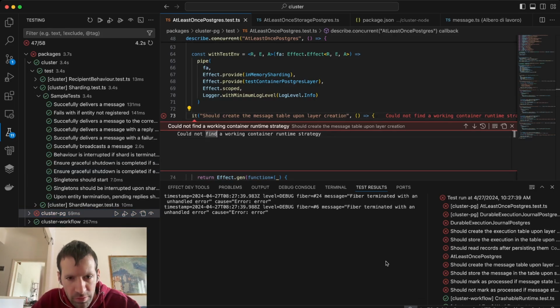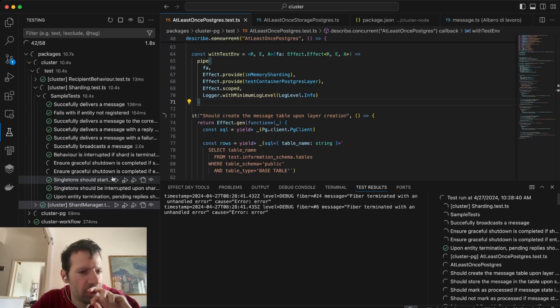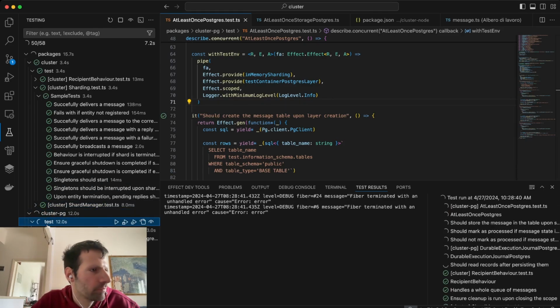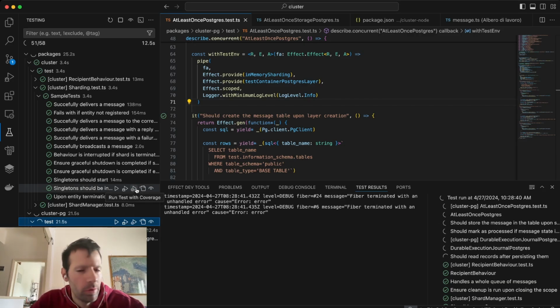Maybe I can start that. So we can run those again. Docker. Okay, Docker is now started. So ideally, if I run again, now with Docker started, all of those should be running. Okay, they are now. Perfect.